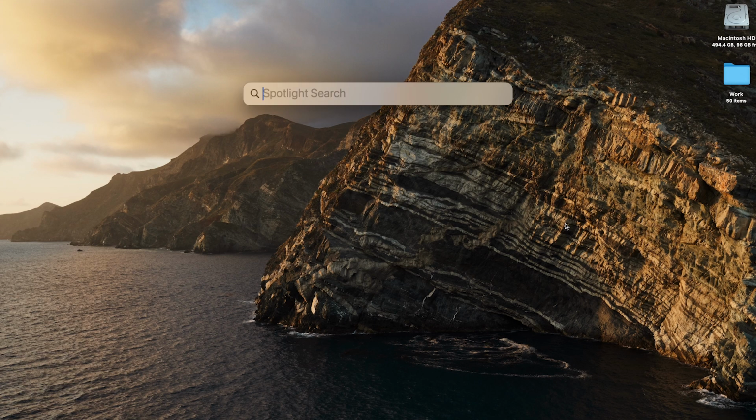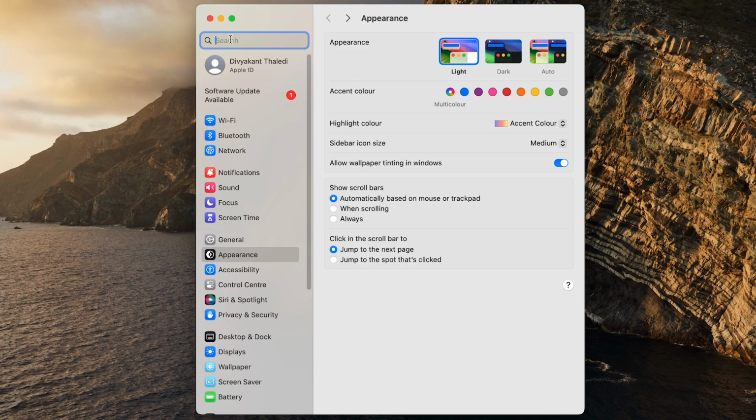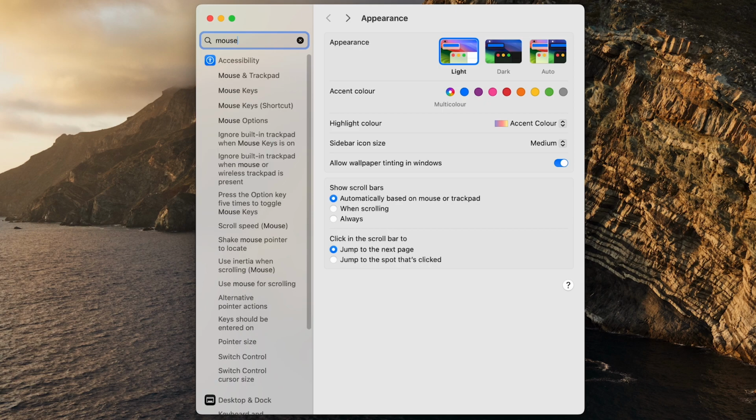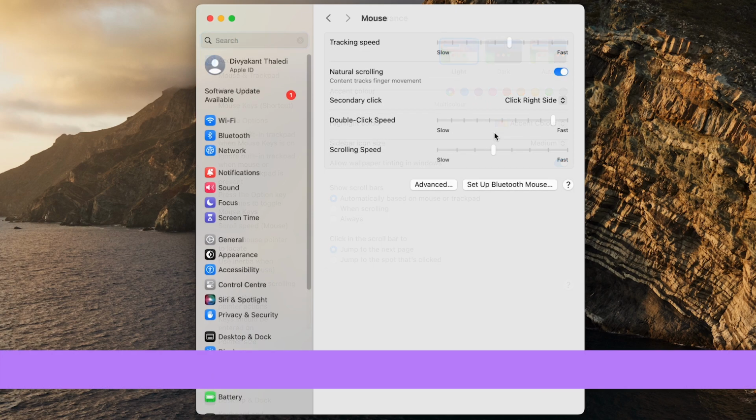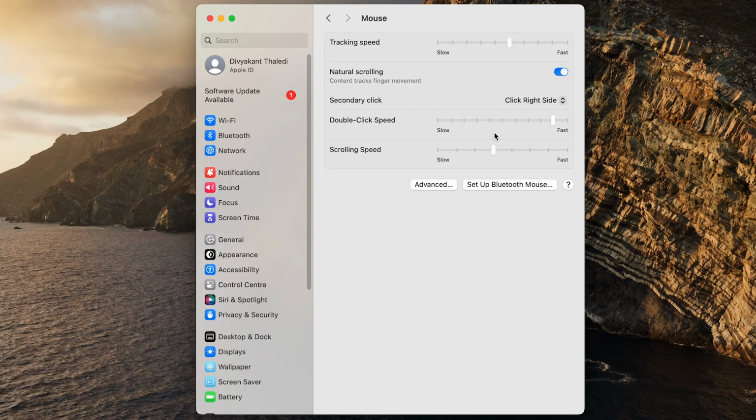Open the Spotlight search on your Mac and type System Settings. Click on the first result. In the next window, search for Mouse. Once found, click on it to open its properties. Please note, however, your mouse must be paired to the Mac for success of this operation.